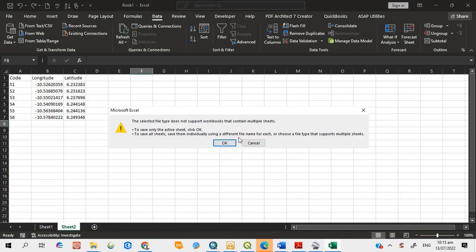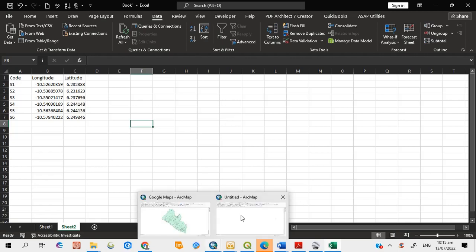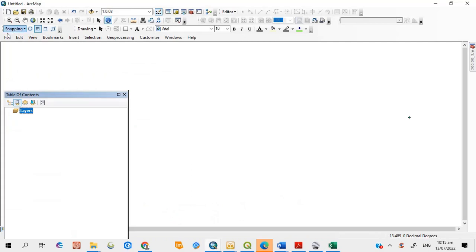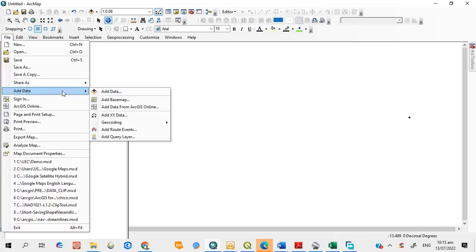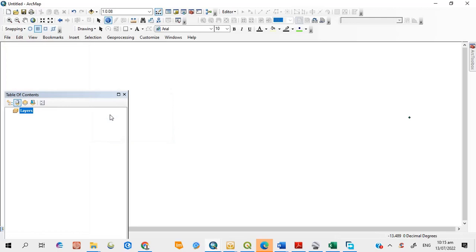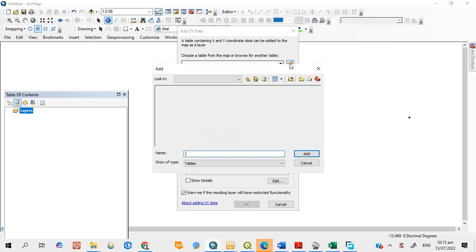So I have completed saving my coordinates into a CSV file format. So the next thing I need to do here is go to ArcMAP and then input my CSV file. To do that, I will click File, go to Add Data, Add XY data, and then this browser icon, I will click on it to navigate to my CSV file I just created.